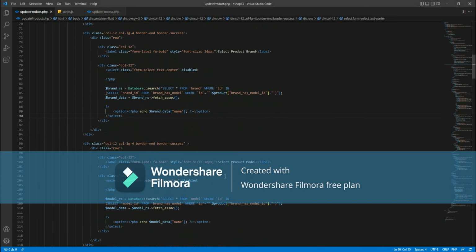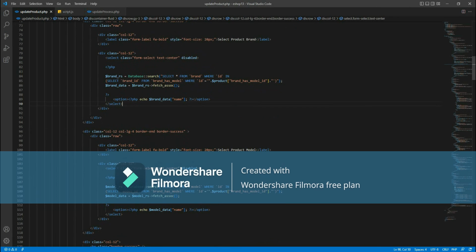I have done something similar for select product model. I have disabled the selector and given the PHP script and written a search query for the model ID from the brand_has_model table where the ID is equal to the brand_has_model ID of $product, and I have searched for the model ID in my model table, stored it as $model_rs, taken the data from $model_rs and stored it as $model_data. Then I have given an option with a PHP script inside which I have taken the name from $model_data.